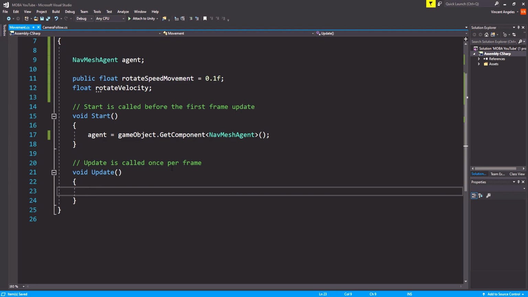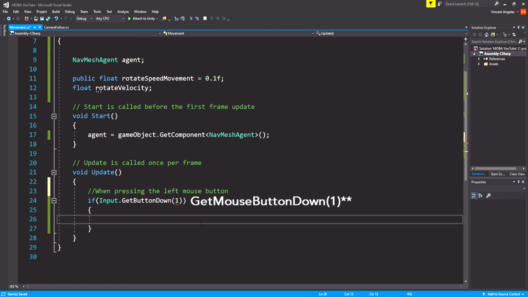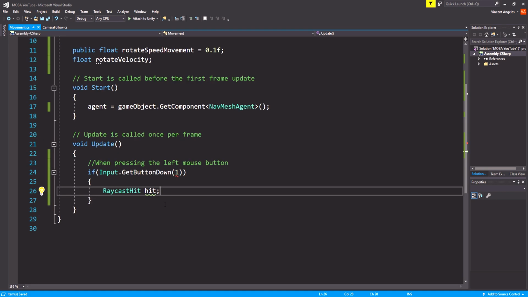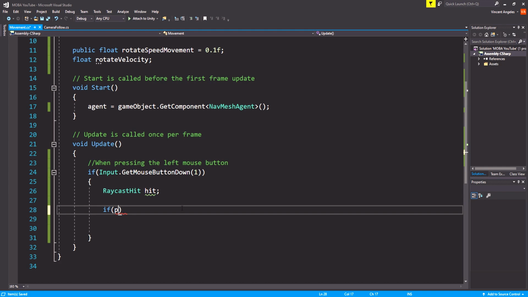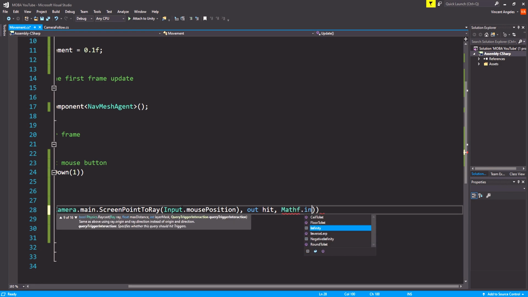Moving to the Update method, for MOBA games they usually use the right mouse button to move, so we'll use an if Input.GetMouseButtonDown(1), and it will shoot a RaycastHit named hit. Then we'll do another check if it hits something. If it does, we'll write another if statement that says if Physics.Raycast(Camera.main.ScreenPointToRay(Input.mousePosition), then store the RaycastHit and a value. Instead of a value, I'll use Mathf.Infinity.